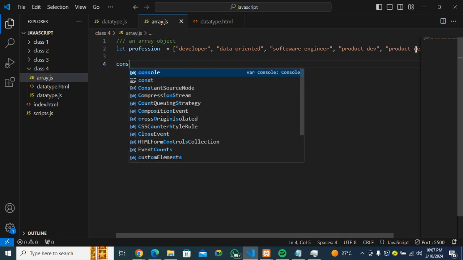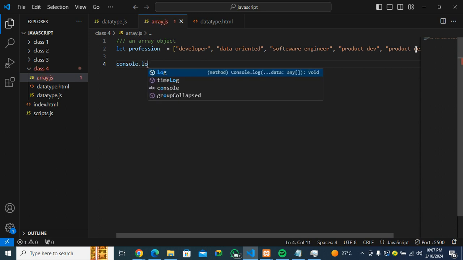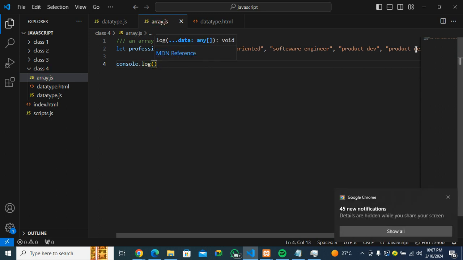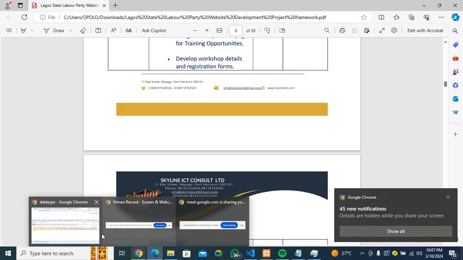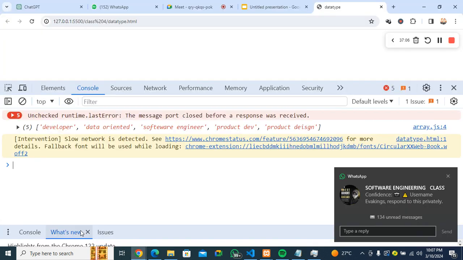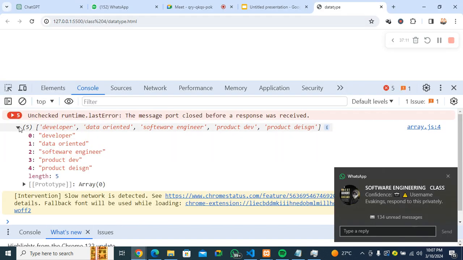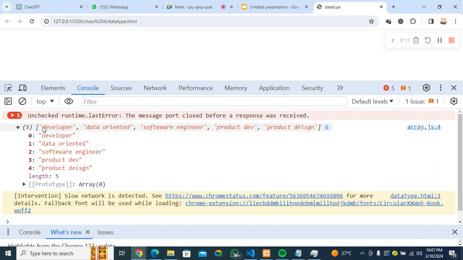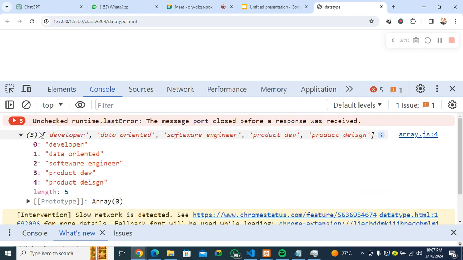We have console.log, then we have professional. Now when you look at this, and I believe you can see my screen, let me zoom this a little bit. You notice that we have these square brackets. In this square bracket we have developer, data oriented, software engineer, product dev, product design.